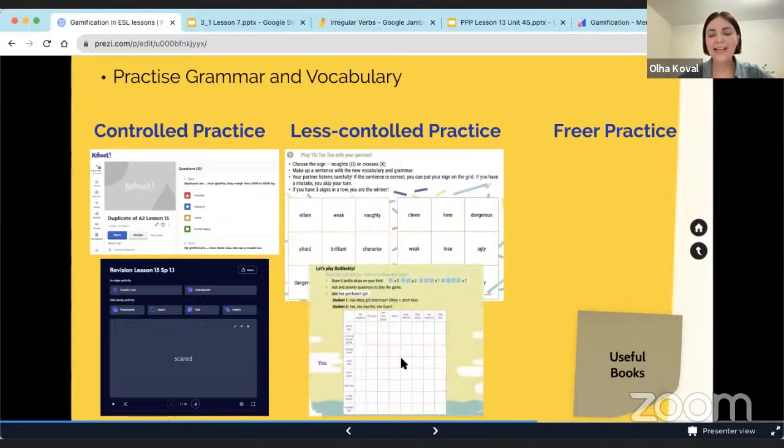Also, battleships. I'm sure you know how to play this game. It's a very popular one. Again, you can play this game online or offline.